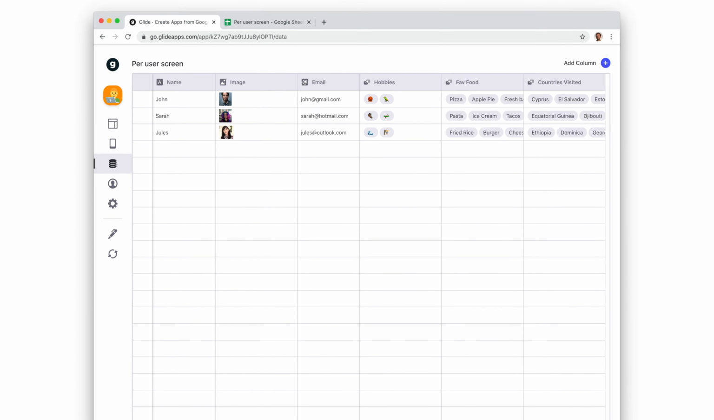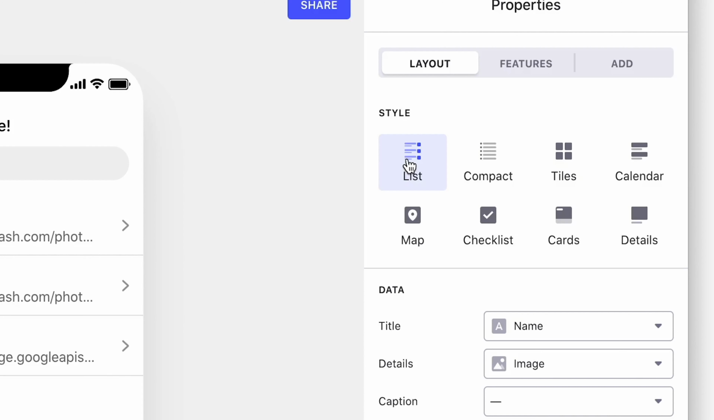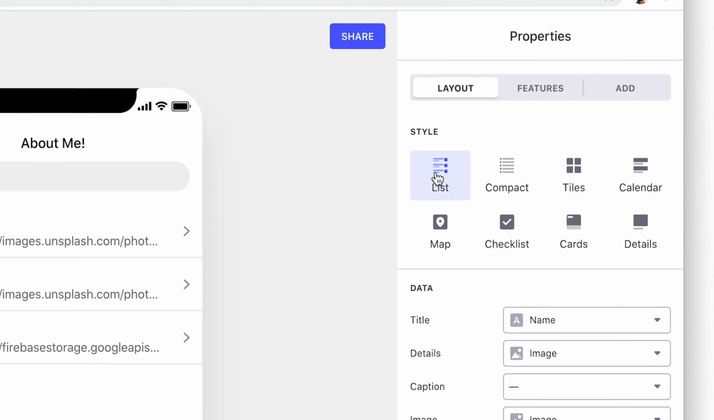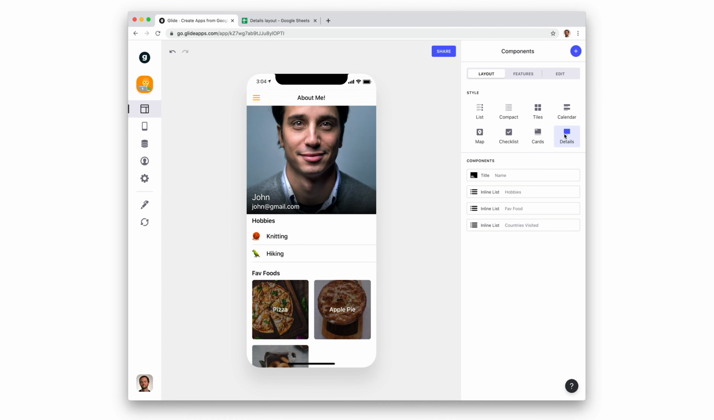In our table, we have 3 rows. Each row is for each user. In a traditional list layout, we'll see each of these rows as list items. However, if we turn this current screen into a details screen, we'll see only the top row of data. This is a start, but at the moment, every user will see this row.